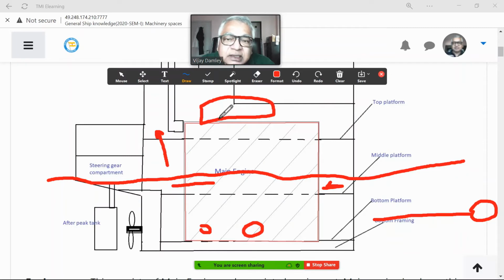Next is, like, we do hot work and all, oxygen, acetylene, or welding and all. Again, these oxygen acetylene cylinders are never ever in the engine room. They are outside in a safe place. One more thing, the steering gear compartment is isolated from the engine room. It is a separate machinery space. It is isolated for the same reason.